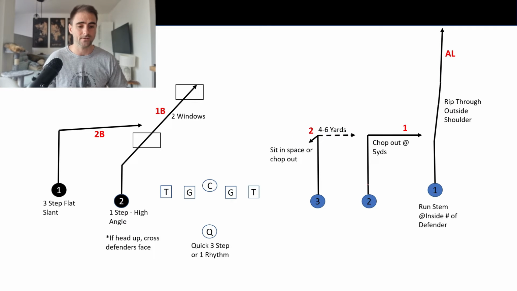Now, there's a couple different ways you can get there. You don't have to have this guy run a 5-yard chop out. He could just immediately get there right away. You could also switch the responsibilities and have the number 3 run the flat, number 2 run the stick here. Either way, you're going to have those 3 things that we talked about here. And then backside.